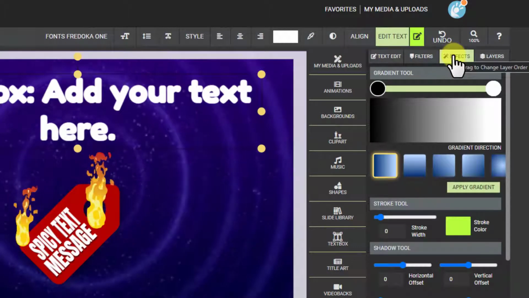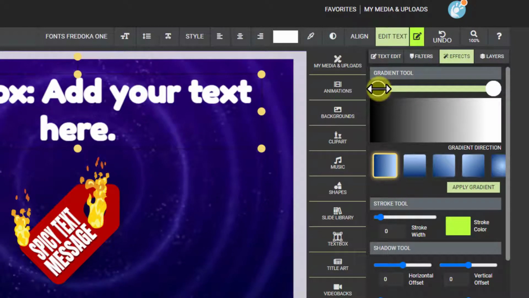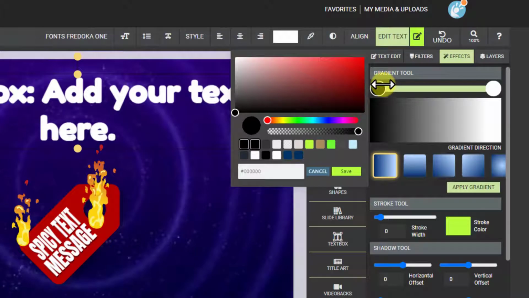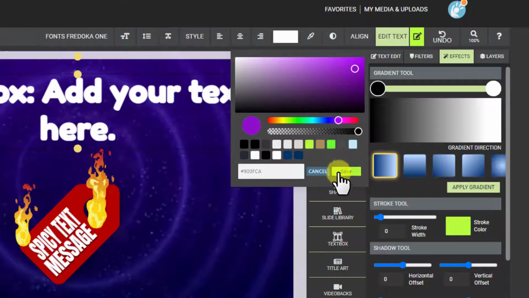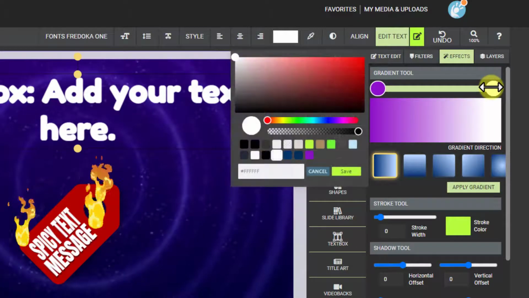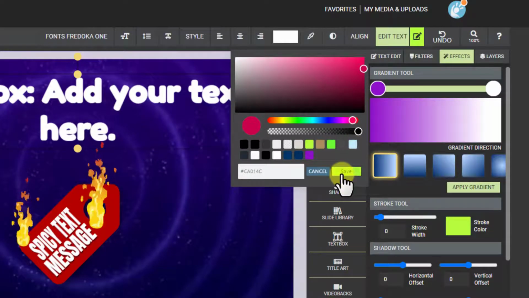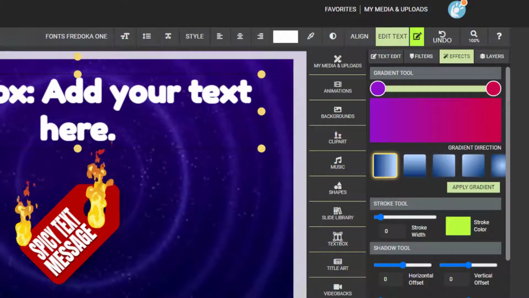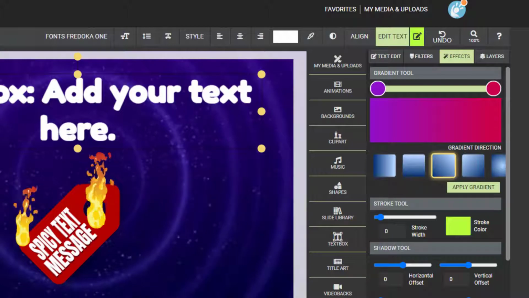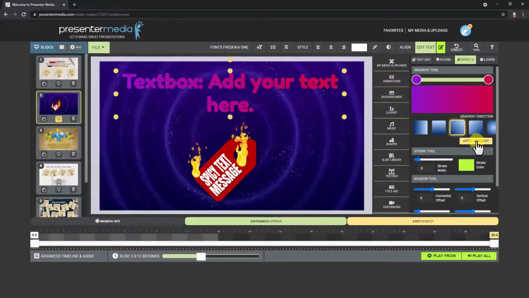So as we're still on text, I'm going to show you the gradient tool. So that's the first one under effects. And if I double click on the first circle color swatch, I can change that to something like that color. You can choose whatever color you want, and that color, save. So I got this nice gradient. I can go up and down. I can go from left to right, and I can go from corner to corner. I'm going to go corner to corner, and you got to click apply text to see what it looks like. Okay, that's cool.